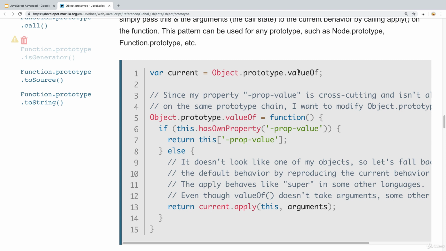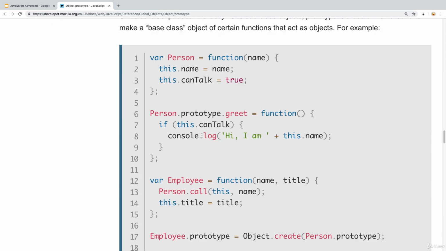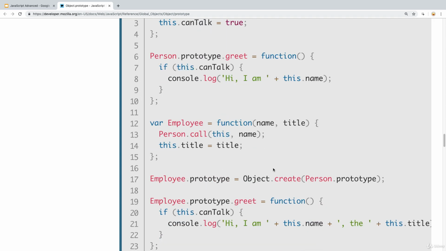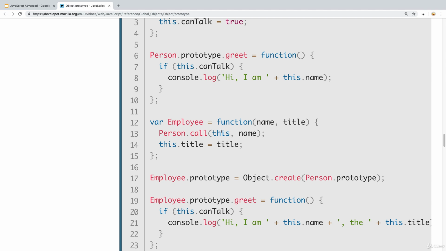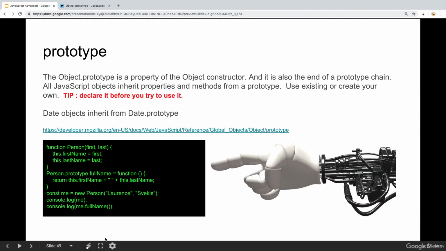So Object.prototype.valueOf. This is extending on valueOf and adding in different functionality to those, so you can use and utilize them. They've got an example here of the person and updating that prototype with greet. So now when you call to person, using it as an object, you can extend on that person and have a greeting coming back. So let me show you a little bit more.